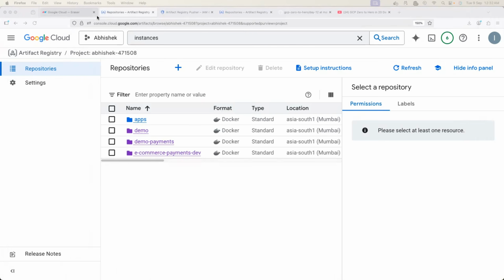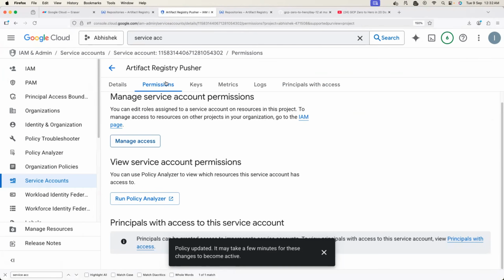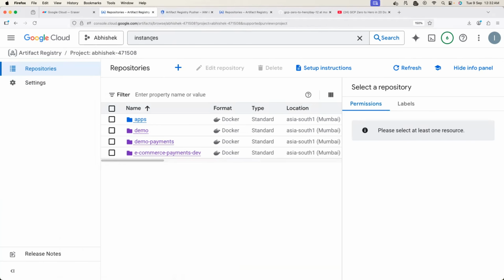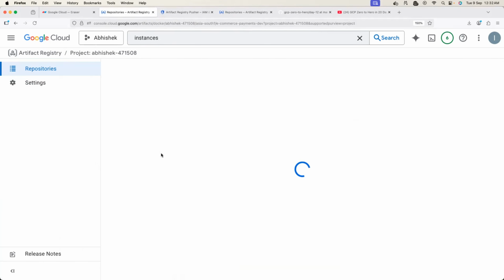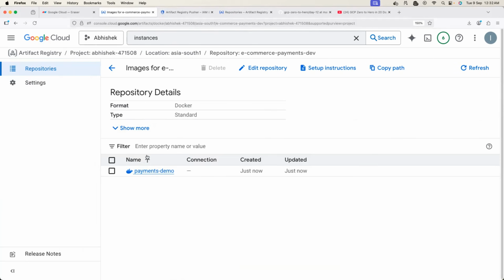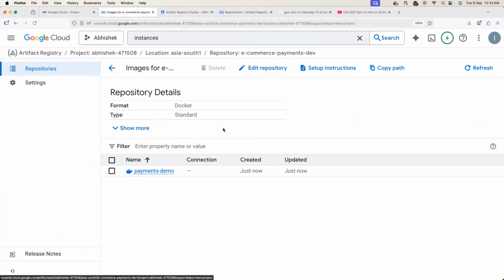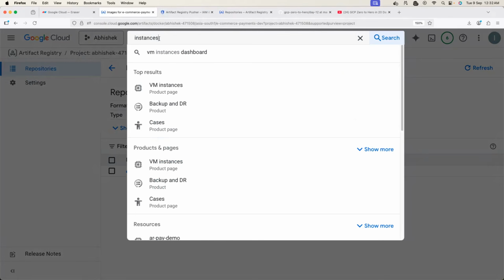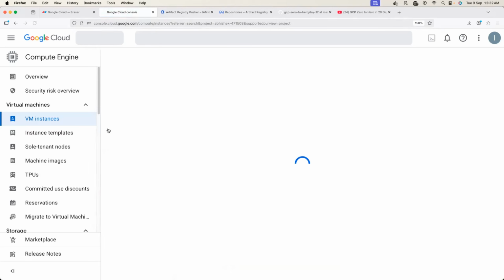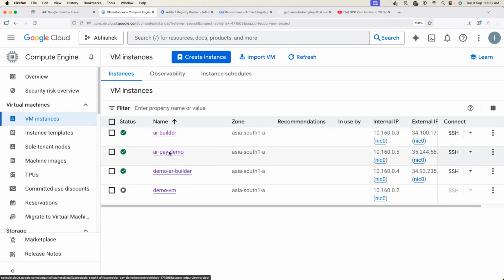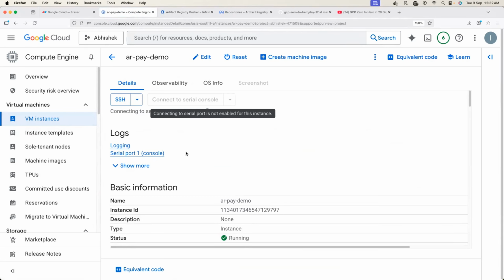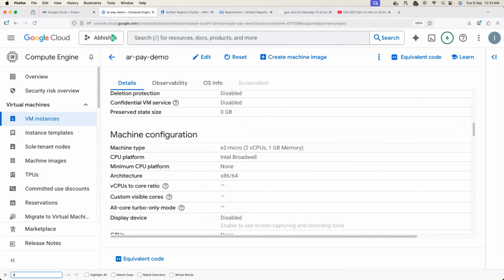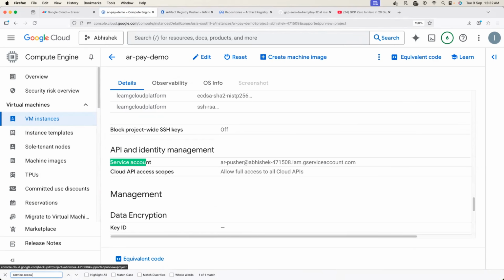So when I looked at the virtual machine, I'll just quickly show you how I troubleshot the issue. When I looked at the instances, the service account that was attached to this instance was completely wrong. The instance we're dealing with was ARP demo. We were supposed to attach the service account, but it is AR pusher. If you remember, we created a service account with the name AR demo, right? So we used the wrong service account.